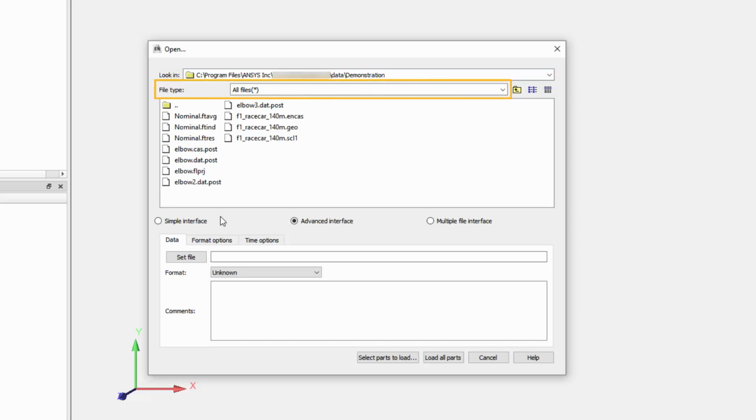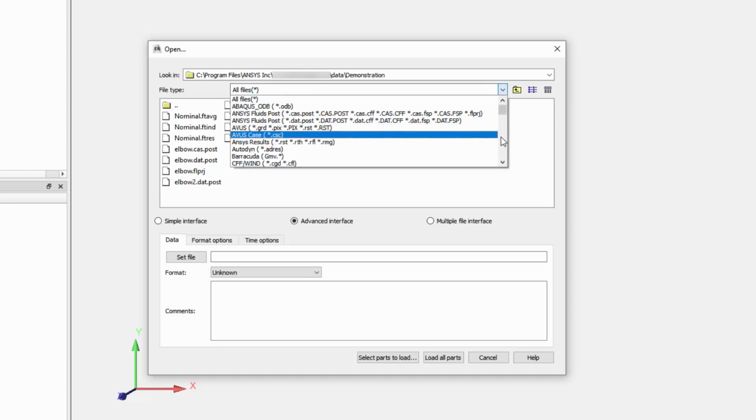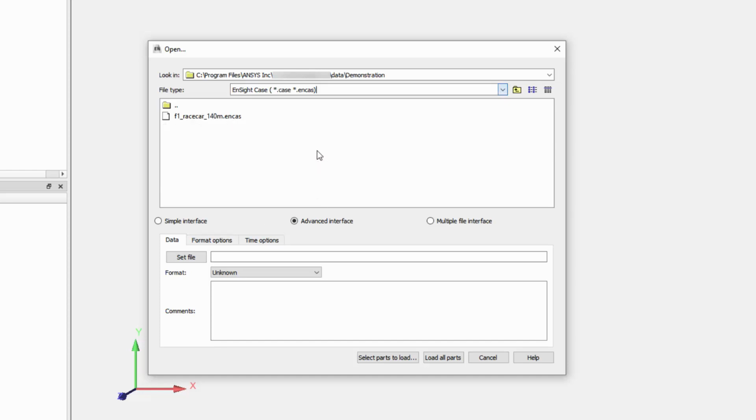The Open dialog is listing and currently looking for any and all files in the directory. Therefore, the importance of the Advanced Interface toggle is to control and show specific files. You can restrict your file list to display only EnSight case files by choosing EnSight case from the file type dropdown.